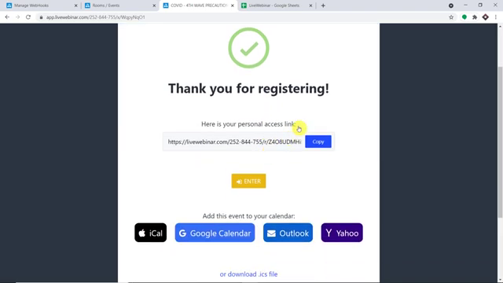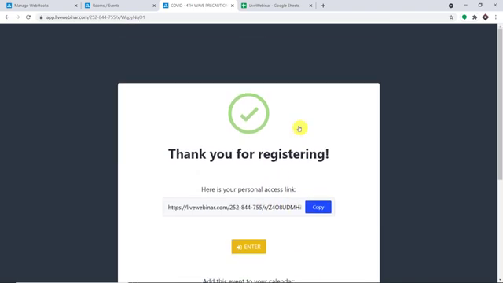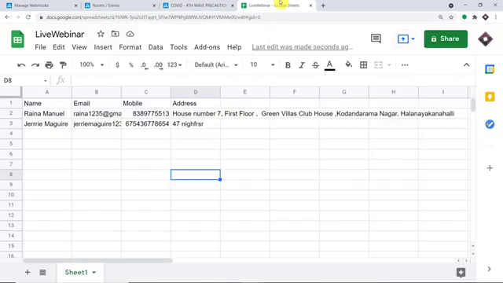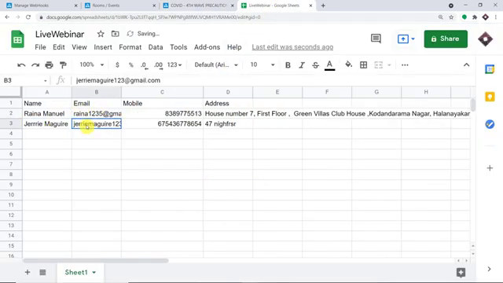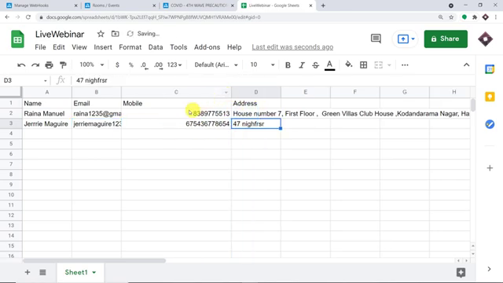Why has been registered to a meeting called COVID fourth wave precautions. Let's have a look whether Why is now available in Google Sheets or not. Yes, as you can see, these are the details. We have the name, the email, the mobile number, and his address. You must be thinking, how did I manage to send the data from live webinar to Google Sheets?